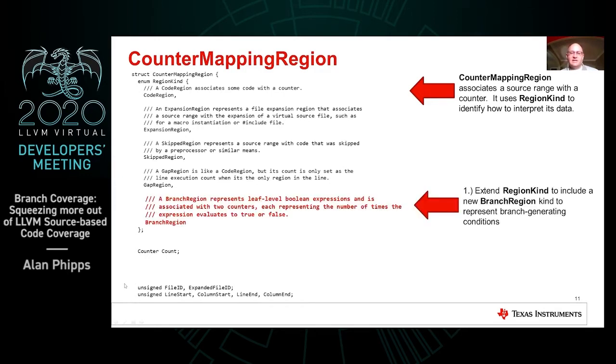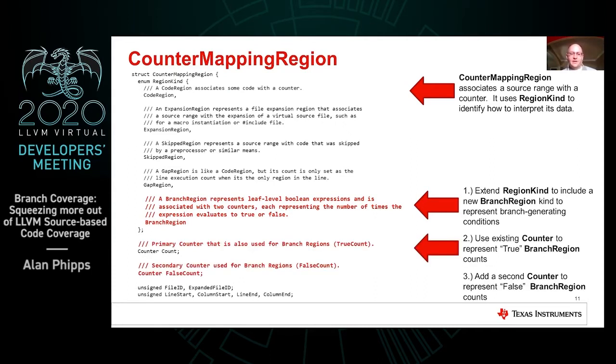So what I did is I added the notion of branch region to the region kind, and I wanted a branch region to represent a condition in the source code with two counters in it. One counter could be used to represent the true count, the number of times the condition evaluated to true, and another one could be used to represent the false count, the number of times it evaluated to false. So I could use the existing counter here for the true count, but I added a second counter here for the false count.